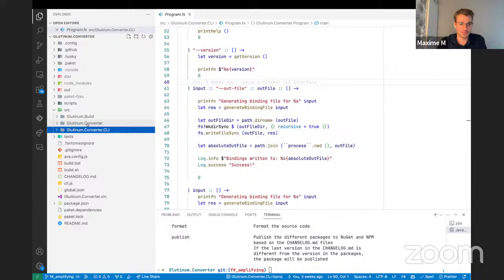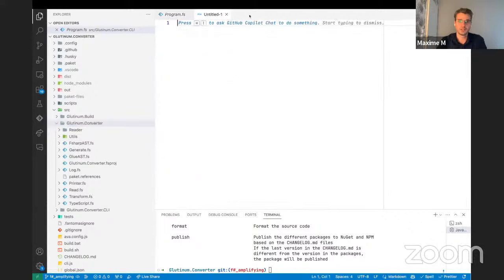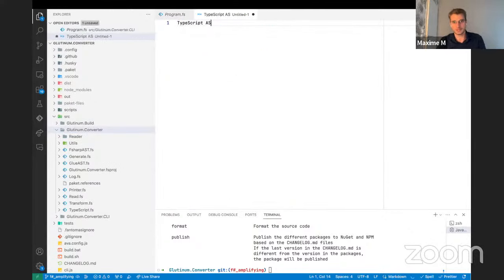The third project is Glutinium converter. This one is where all the logic of Glutinium is, and where we are going to spend a bit of time. The converter is responsible for understanding the TypeScript AST, and the goal is to transform the TypeScript AST into Glue AST, which is kind of like a more F# friendly AST that we will be able to use discriminated union and active pattern matching on it to work, which is going to make our life easier, because otherwise we will just use if statement, which is not really easy to do and not exhaustive.